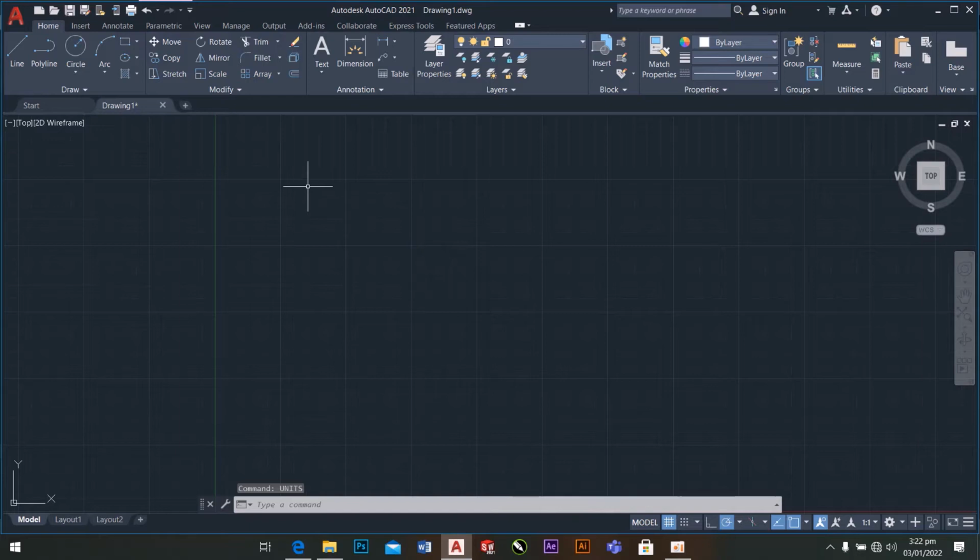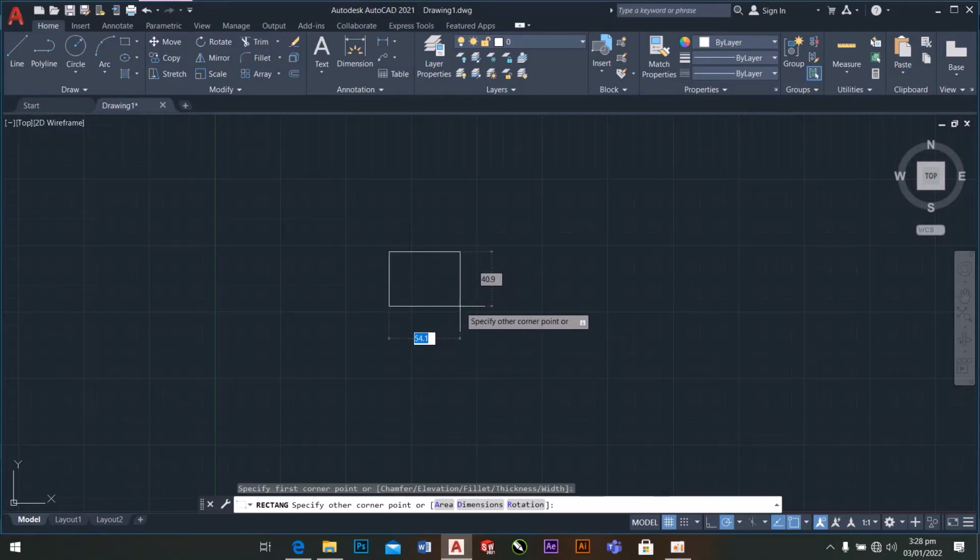So in our home tab draw panel, we can locate our rectangle tool. So click on our rectangle tool. After clicking on the rectangle tool, next to the drawing cursor, you will see the coordinate for the start of the line. So I can click anywhere. So I click here. It shows me to specify the other point of my rectangle.